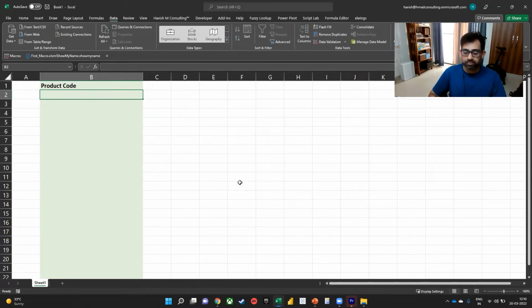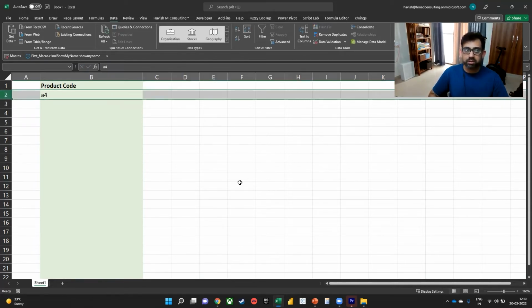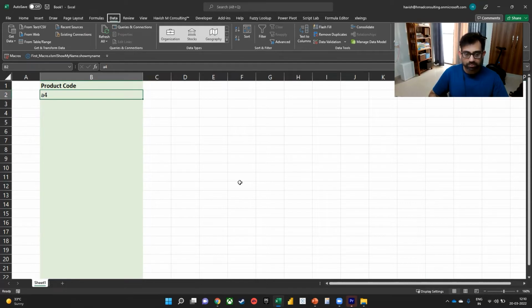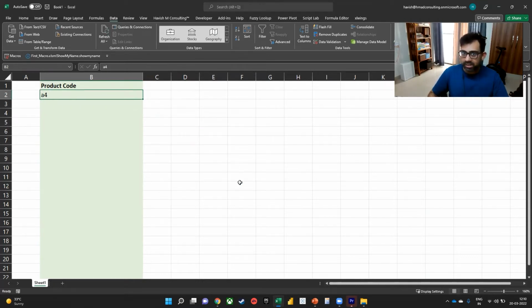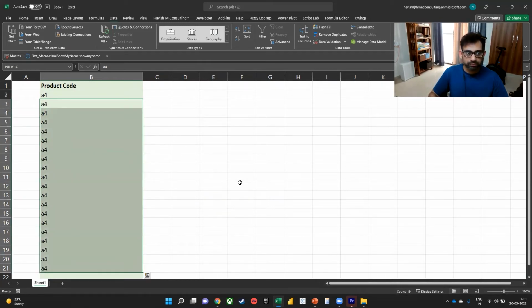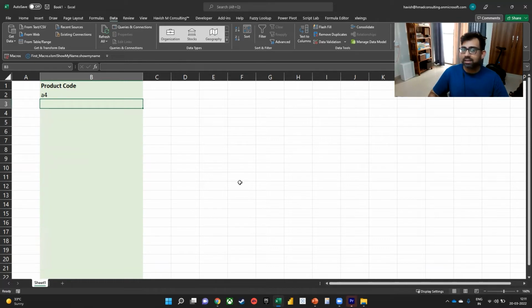We press OK. Now if I put in an A4 here, that works. And the reason it works is because in the cell B2, we know that B2 is only coming one time. Let me copy it down. So I'm just pressing Control D to copy the values as well as the format. And let us see how it works now.